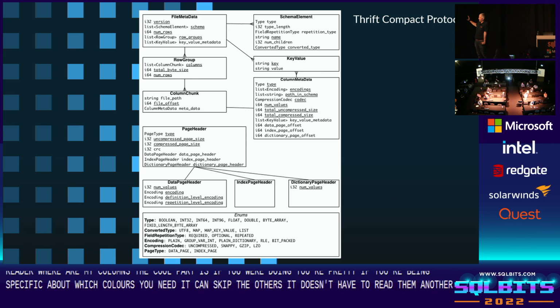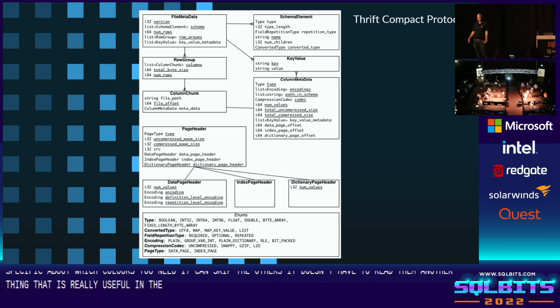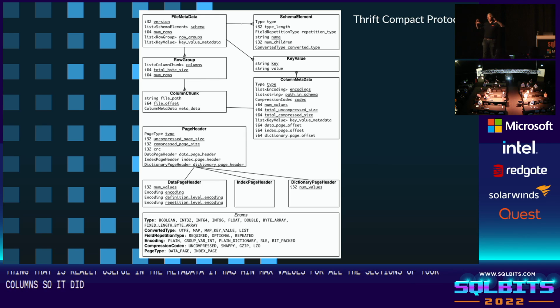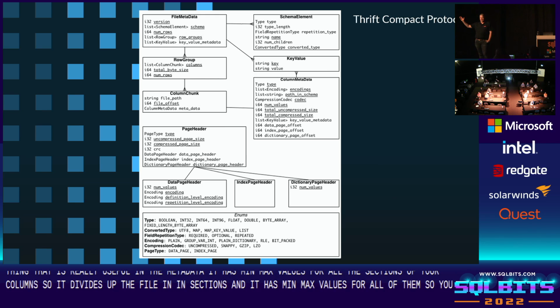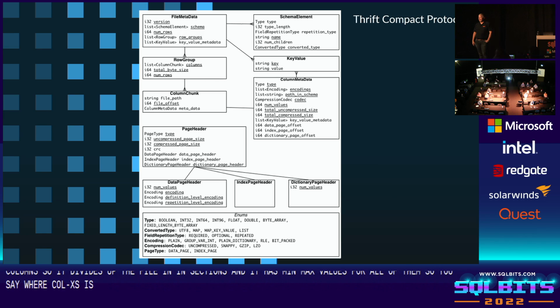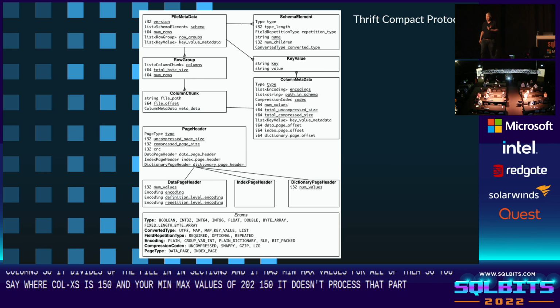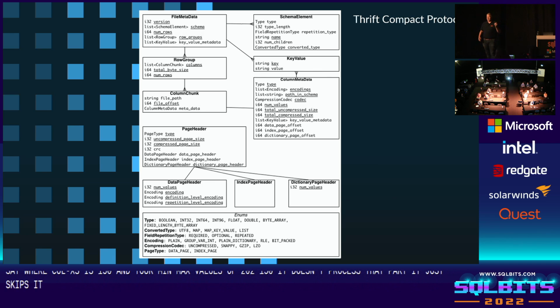Another thing that is really useful in the metadata, it has min-max values for all the sections of your columns. So it divides up the file in sections, and it has min-max values for all of them. So if you say where column X is 150, and your min-max values are 200 and 250, it doesn't process that part. It just skips it. So now we're getting somewhere, right?